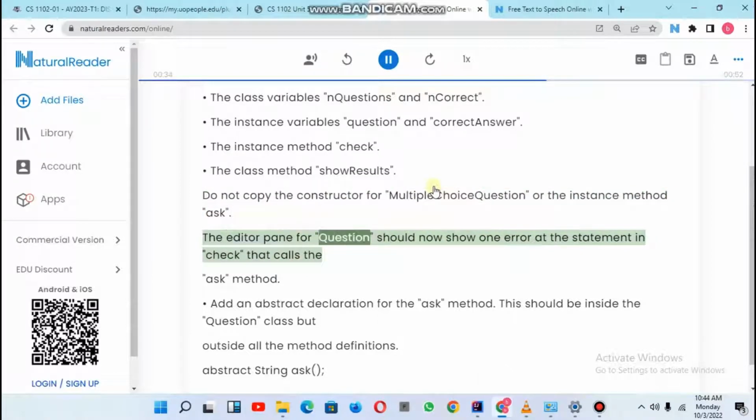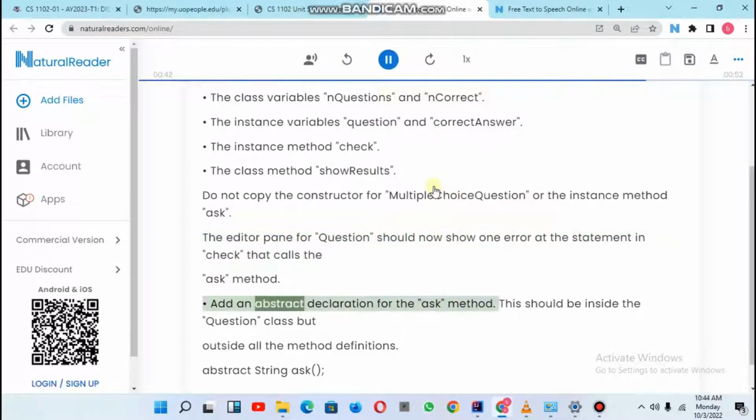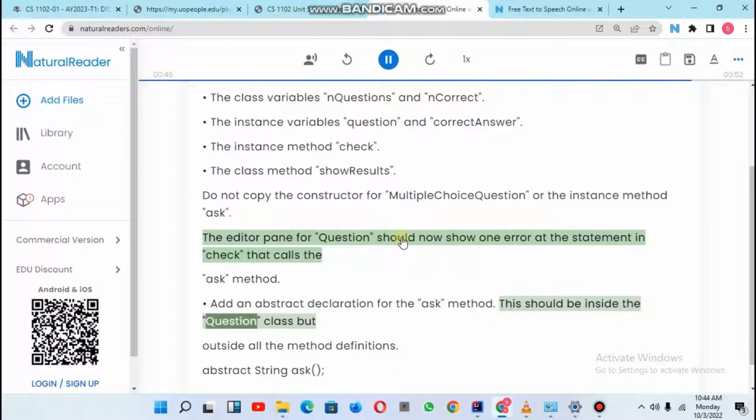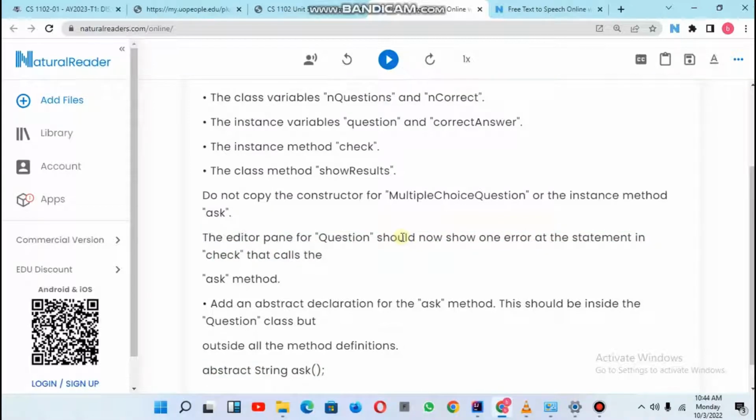Then do not copy the constructor. The editor pane for question should now show one error at the statement in check that calls the ask method. Add an abstract declaration for the ask method. This should be inside the question class but outside all the method definitions. Abstract string ask. So they are saying we should add an abstract method string ask. This is an abstract method for the ask. They give us a code example here. When you're adding an abstract method, this is how you add it.